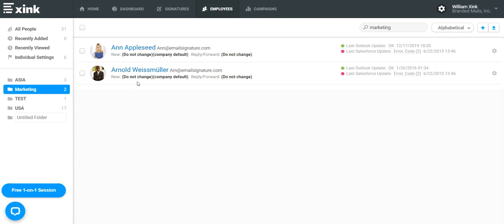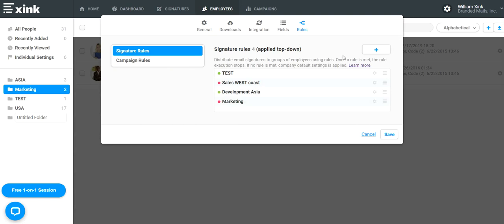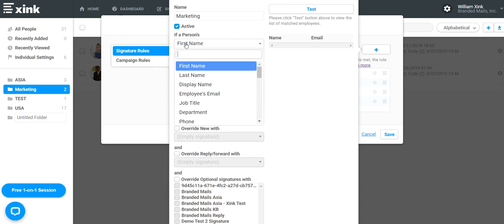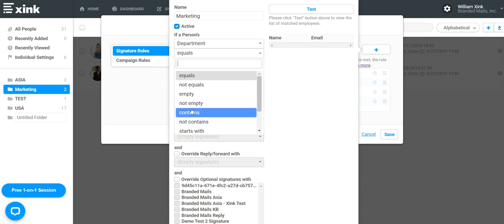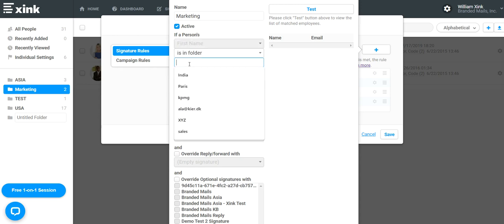Right now they don't have any signatures assigned, so I go to rules in the big gear. I click rules. I create a new rule, marketing. I'm going to use the department contains. Or no, I'm not going to use department because I don't know exactly what's inside the department. In this example, I want to use the setting is in folder marketing.